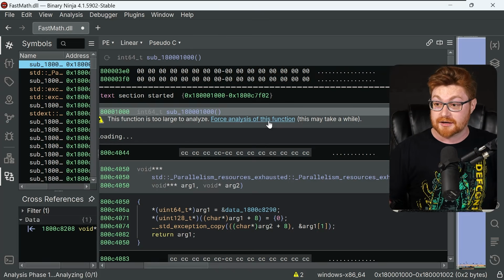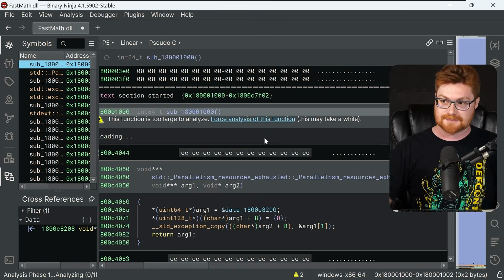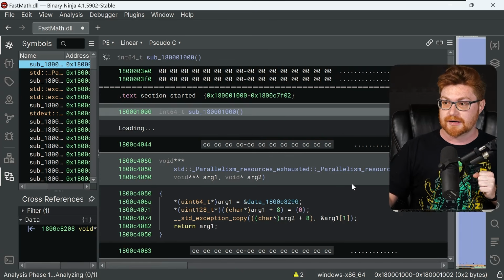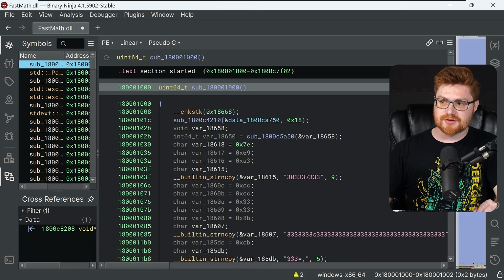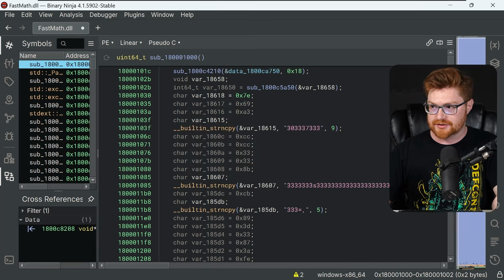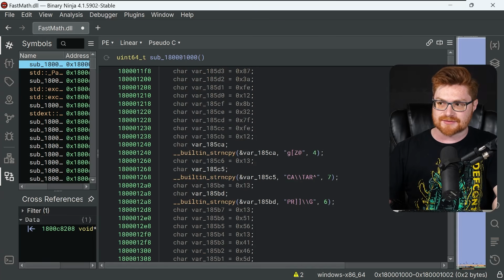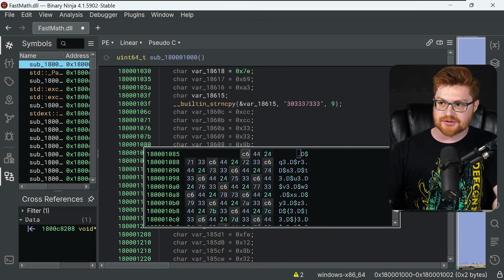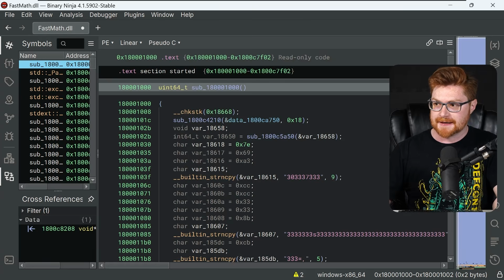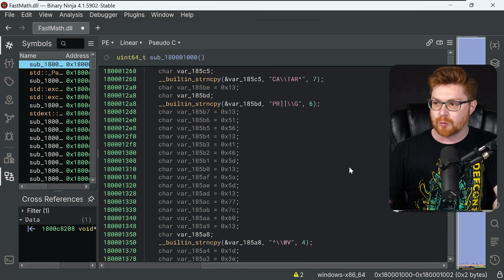We can double click on that and see down on the bottom left, analysis phase 1, it is now analyzing to rip apart that function. Might take a little bit, so I'll pause and wait until we get there. Okay, now that this big sub 1800010000 is done analyzing, we can scroll through it and it's kind of weird. You see all this? There's a lot of character variables being defined. A lot of 3s randomly, like weird random stuff.